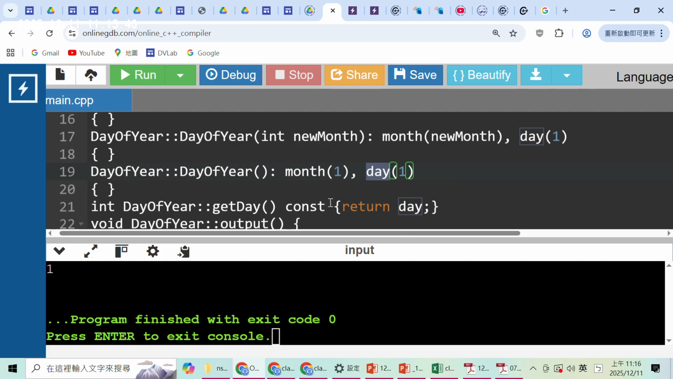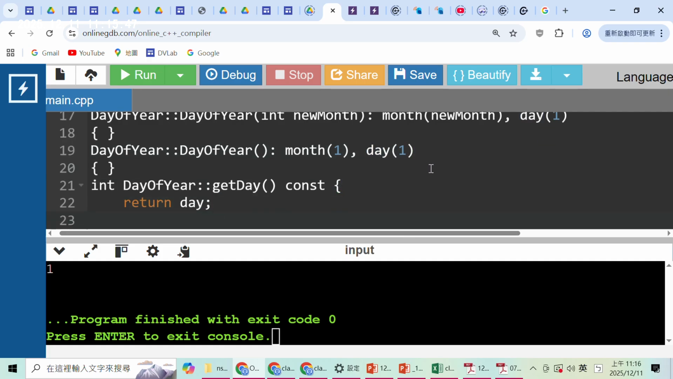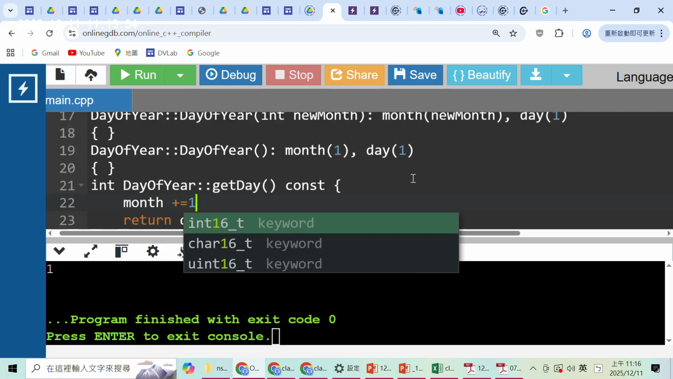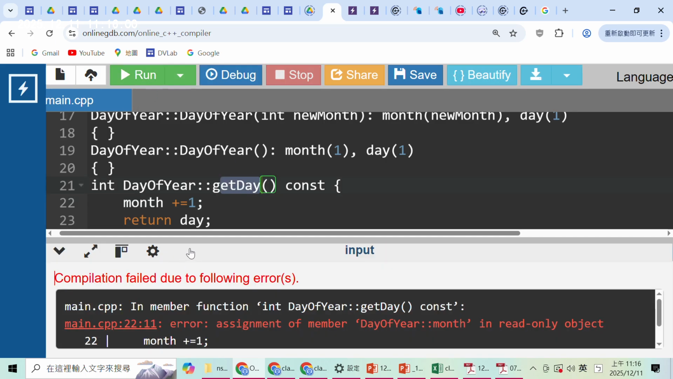And you can do some experiments. Now suppose you want to modify day. Suppose you want to modify month. So you perform month plus 1 inside this accessor. Then you will get a syntax error.